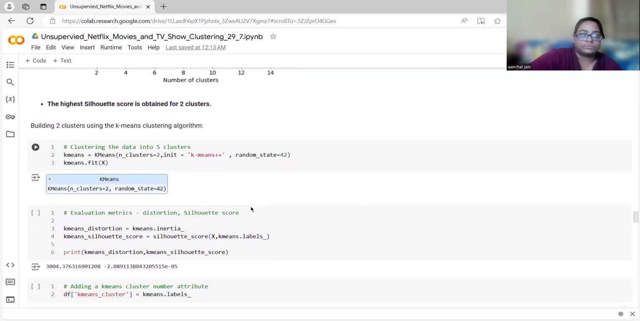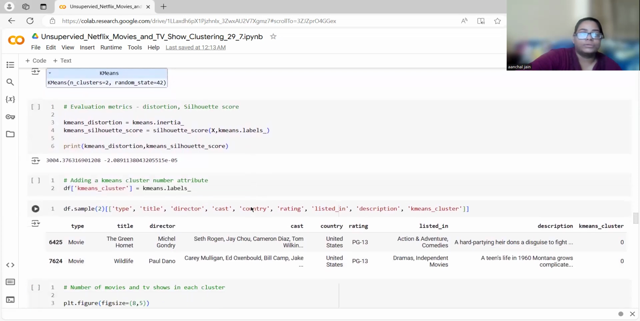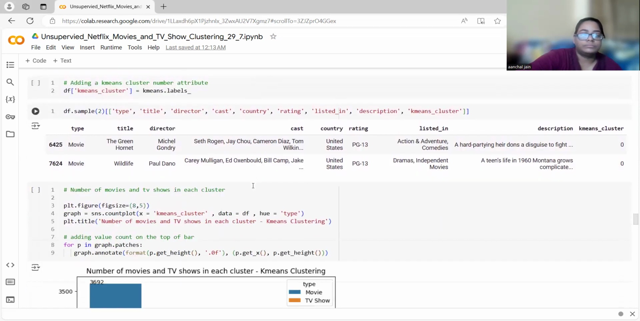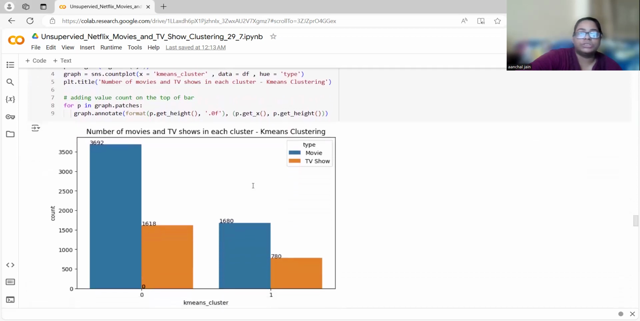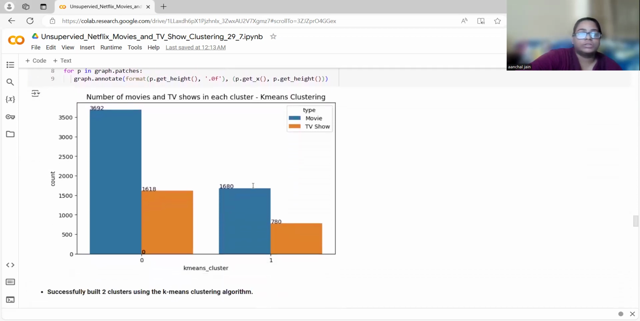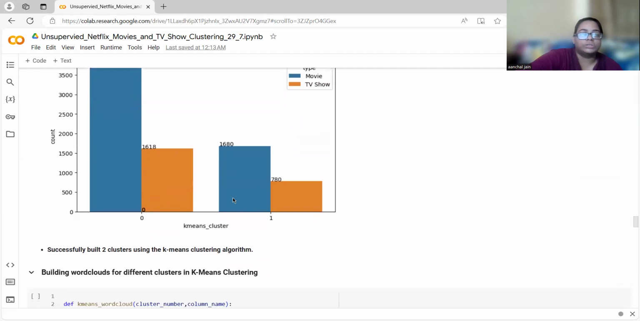Now we will see the number of movies and TV shows in each cluster using k-means clustering. So we have successfully built the two clusters. Here you can see that these are the two clusters.